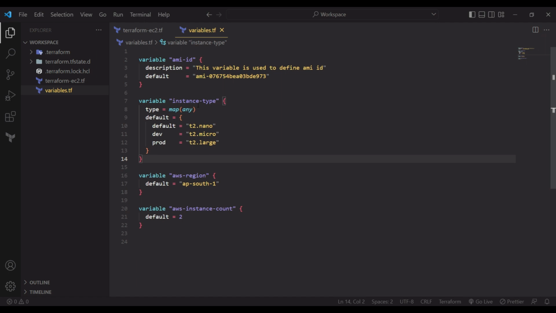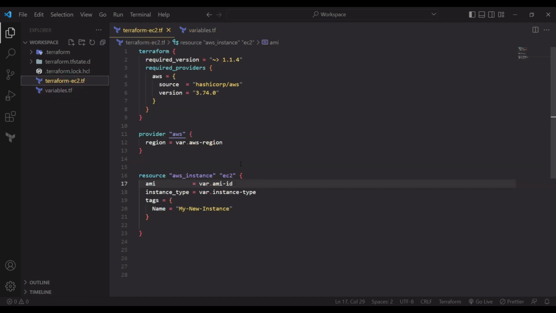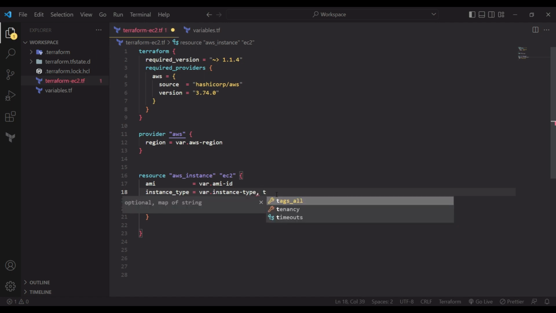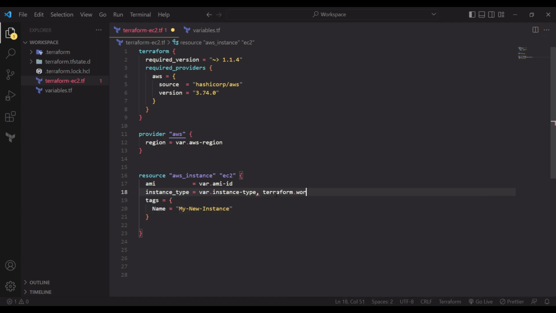So this thing is done, and now I'm going to use it inside the EC2 instance. Okay, so for the AMI ID, I'm going to use the same AMI ID, but for the variable here, you have the instance type. Okay, and you have to provide the workspace name as well, in which workspace we are working currently. Okay, so this thing is fine, but we have to use it with the lookup.